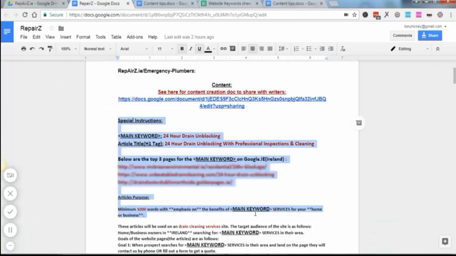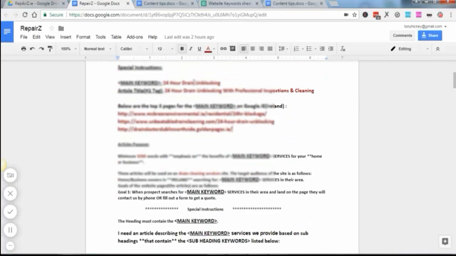So all you have to do is, obviously, all of the red areas are going to have to be updated for the particular keyword. So these are the items that are going to change. Obviously, different keywords are going to mean different specific items. So basically, just to go through what this document is, main keyword, 24-hour drain unblocking.